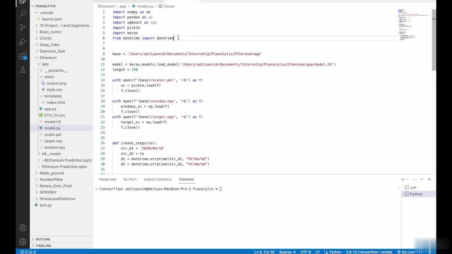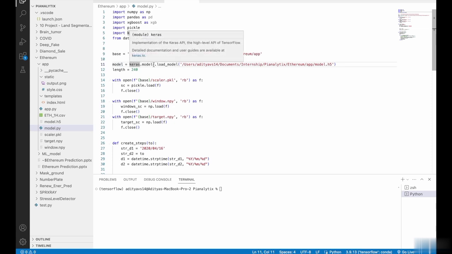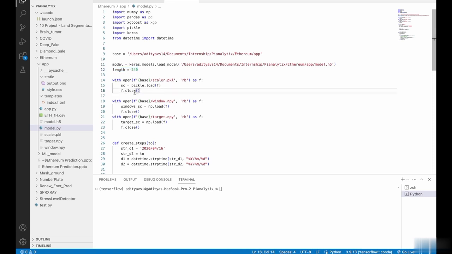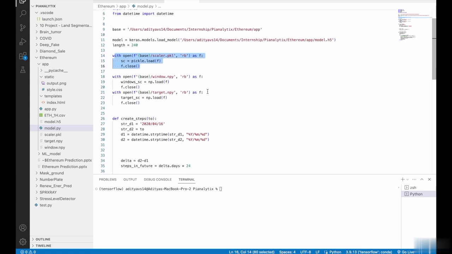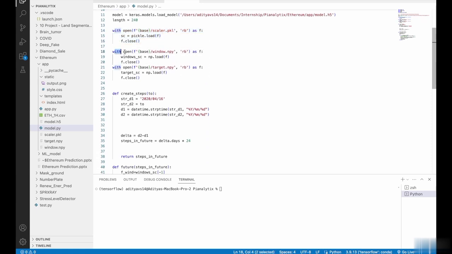So here we can see that we have imported a few libraries important for loading our model and testing it. We have also defined a base directory. We have loaded a Keras model using keras.models.load_model, and we have set the window length to be 240. Now, one by one, we'll be opening the scalar model using pickle. We'll be opening the window array and the target array.